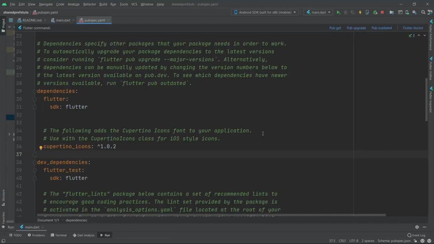So the first step is to create a new project, and in the YAML file of the project, add this particular package called shared preferences. Once again, I'm not adding the version number because it can be anything when you're seeing this video. This means that I'm using the latest version.